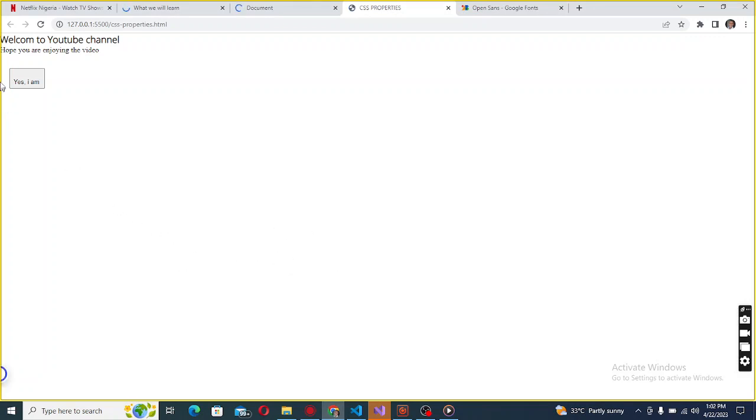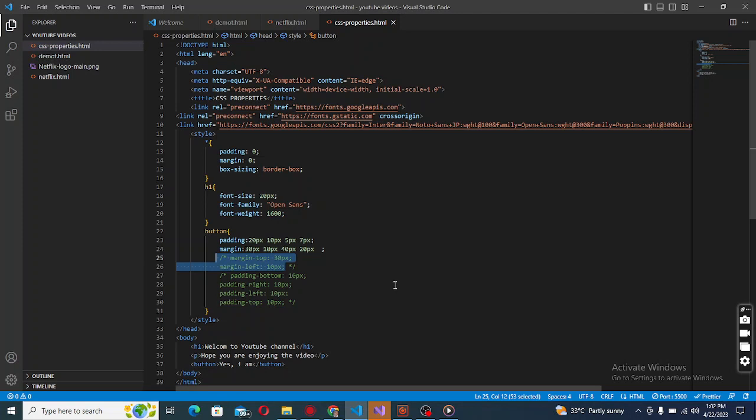Can't you see we now have much space from here, unlike before? All right, this is how you give space between your elements. I believe you understood what margin and padding is now, right? So let's move to the next one, which is background color.